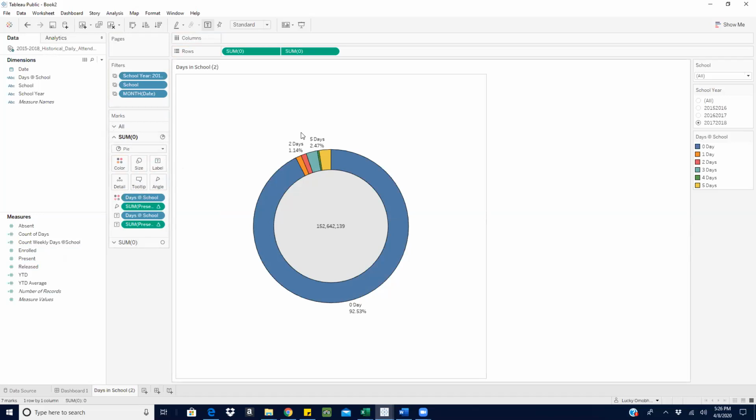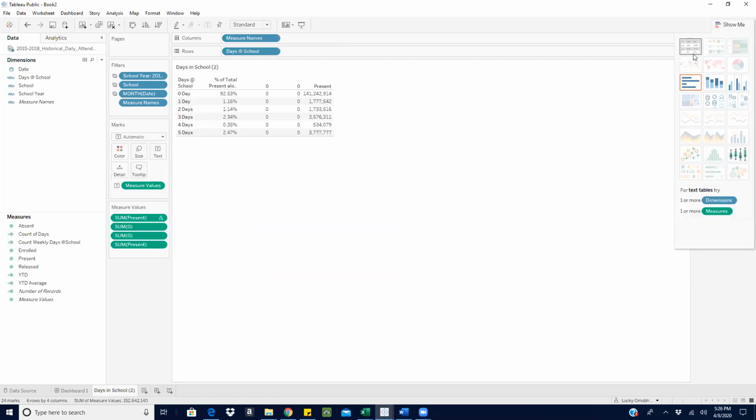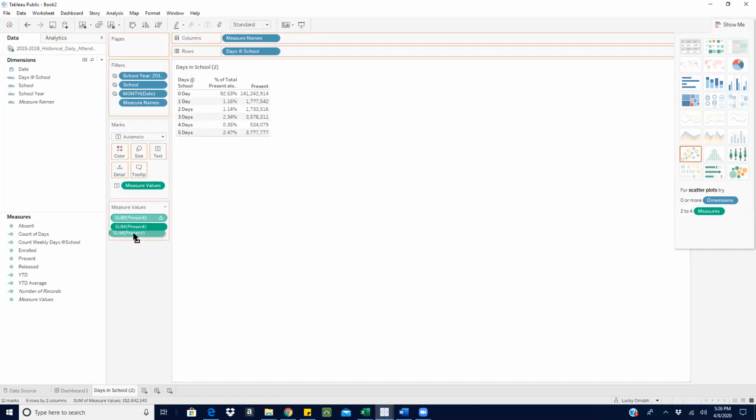If you're not watching, then do it. This is the percentage of total, and this is the total. And I said you can use a table. I can just put this into a table right now. So I'm seeing the number of school days. This is the total. I don't need this placeholder here. I can just rearrange this. And I see that this is the present for those 0 days, and this is the percentage, and so on. Simple.